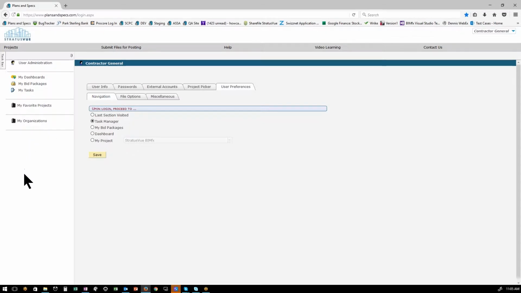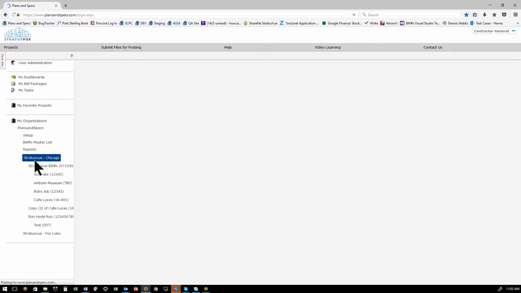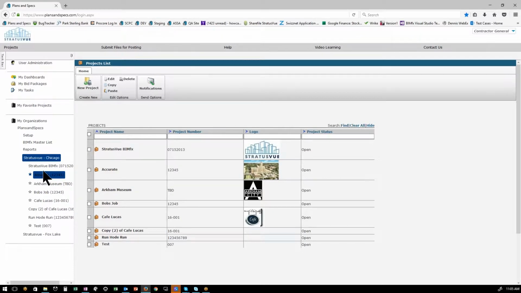A big difference you'll see is the side organizational tree. We have your organizations, and then under the company we'll have the different locations, and under the locations we'll have the different projects.